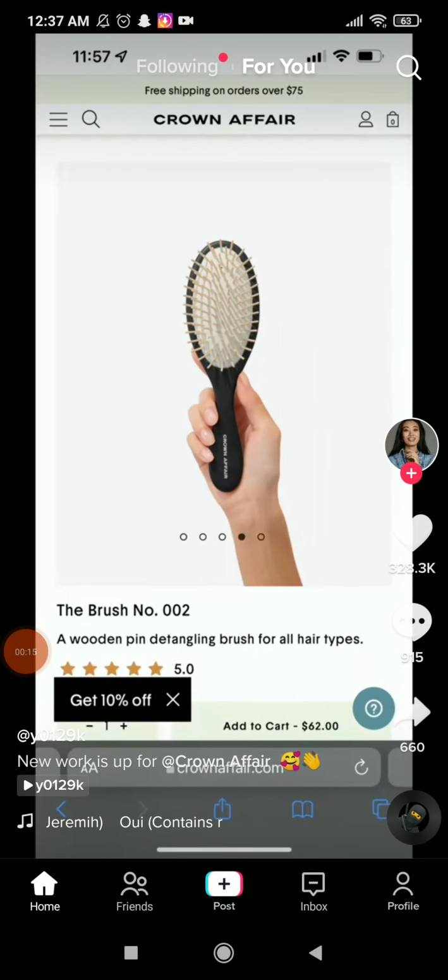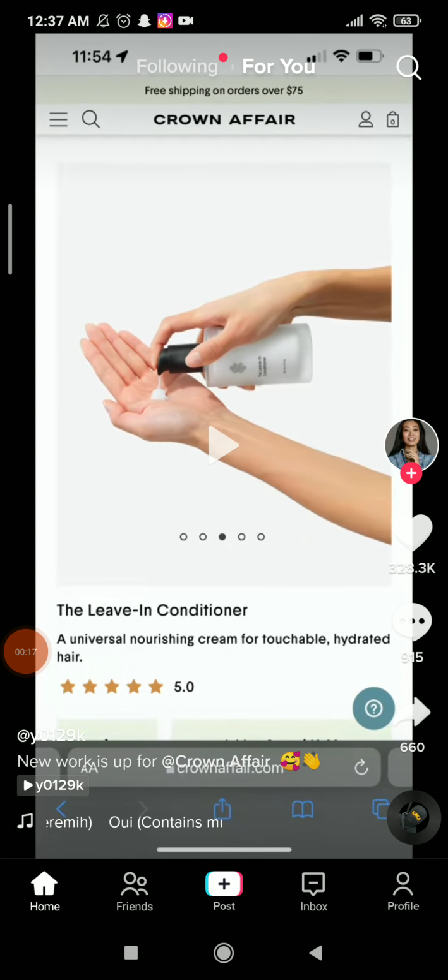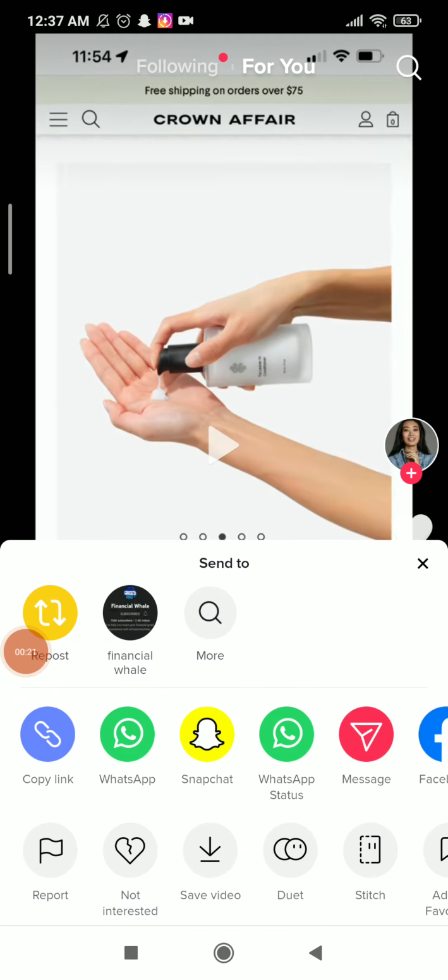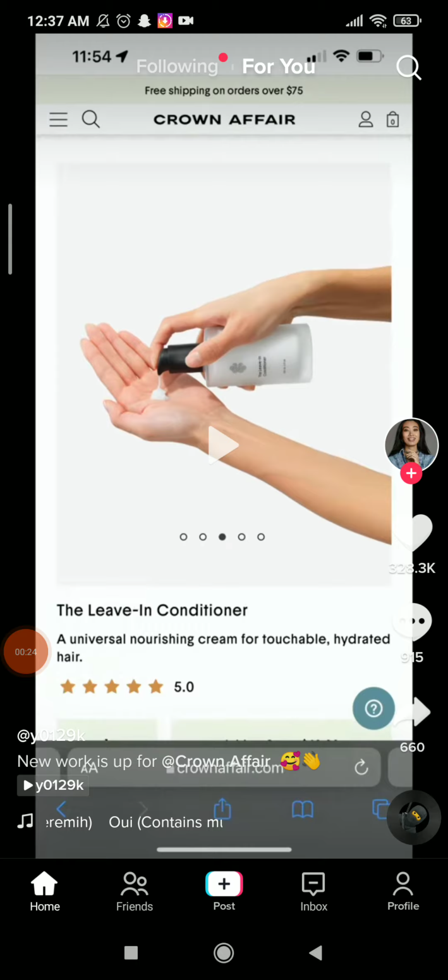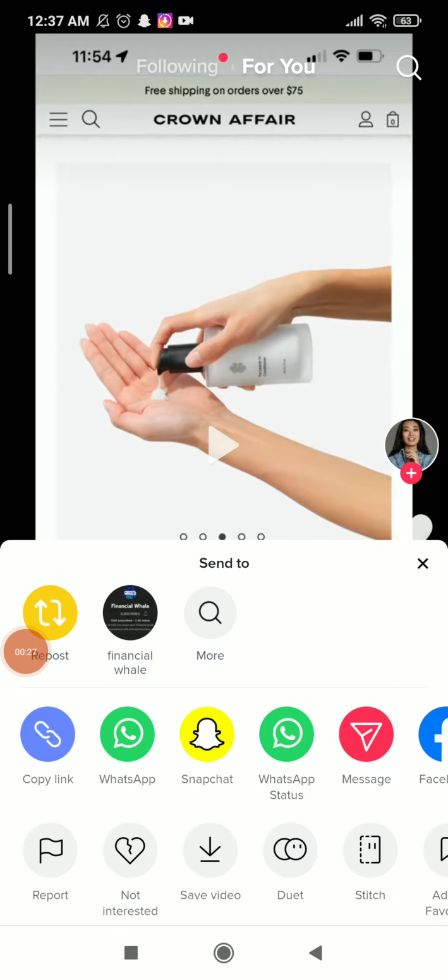Once you find a video that you want to report, all you need to do is click on the share icon and you have this list. Scroll over and you're gonna find report, click on it.